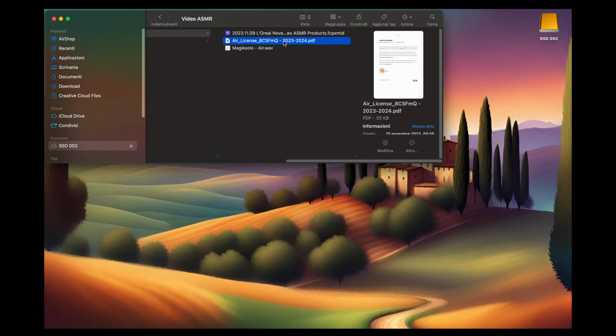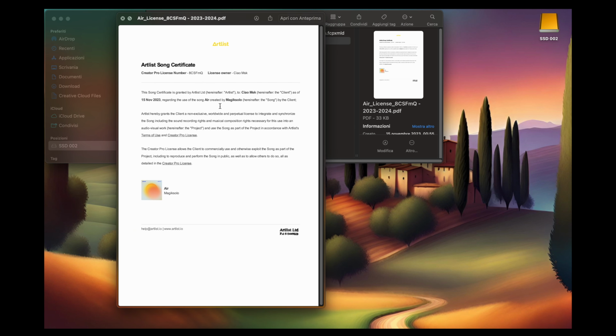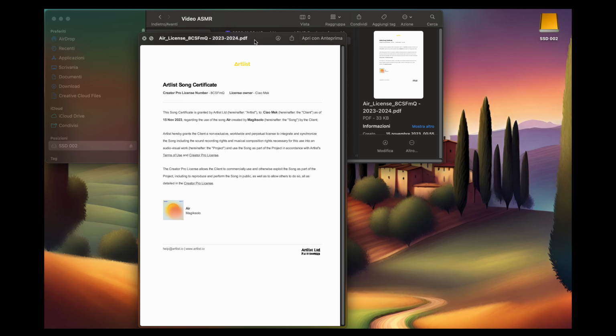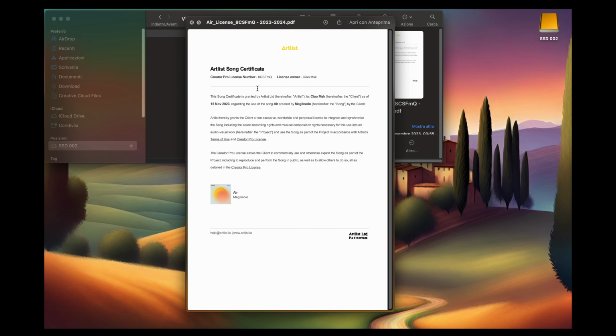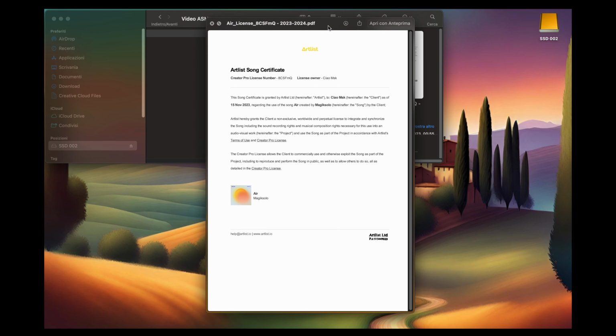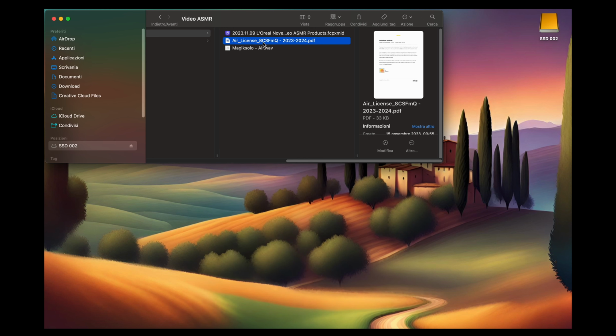And then we have a license for the music, of course, because if you use portals, online websites where you can download music, they give you a certificate that you can use for your project, for commercial use, for whatever you need. Okay, so this is important to have it here.